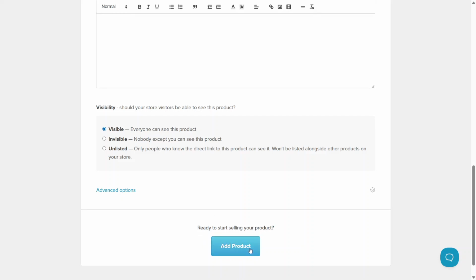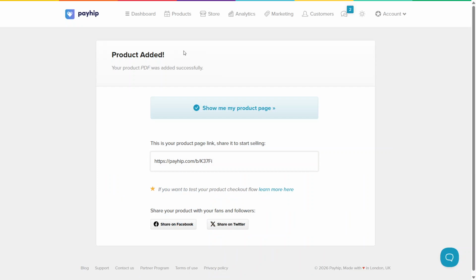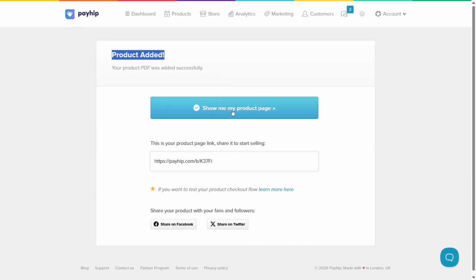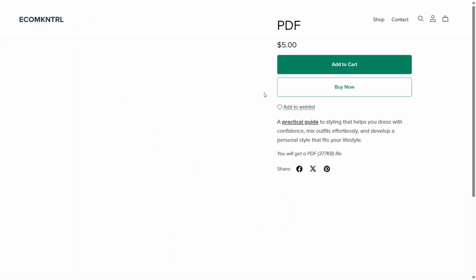Add product at the bottom. The page will reload, and you should see a message that says your product has been added. If you'd like to preview what your customers will see, click on the option to view your product page. This lets you double-check the title, price, description, and cover image before you start promoting your new PDF.